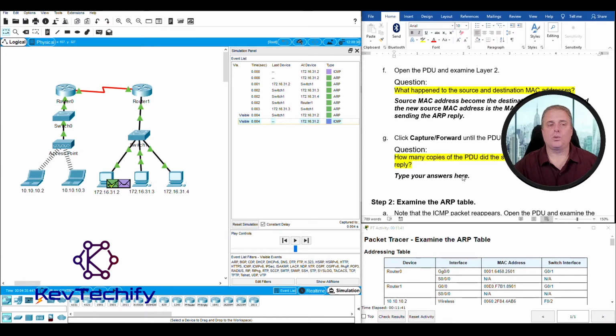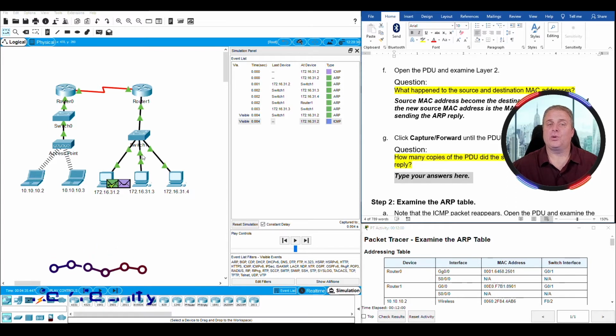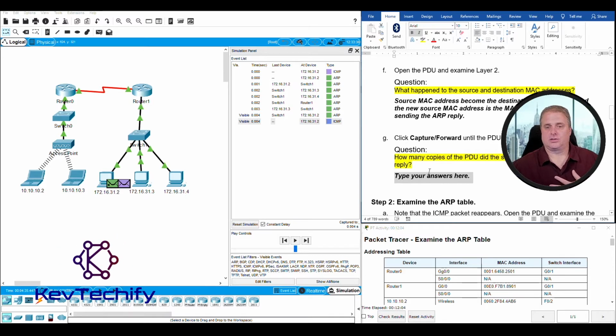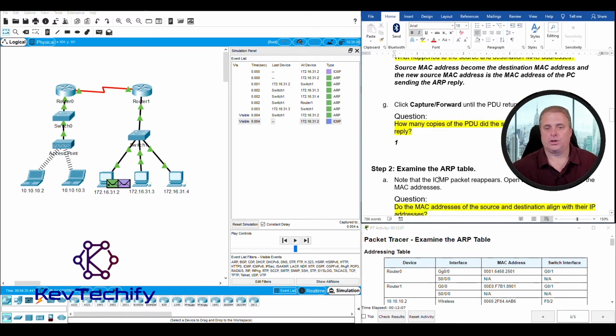It only made 1. Now, it did not have to broadcast it out because, remember, when it created that reply, we didn't have to send it out as a broadcast. We knew where that ARP request came from. We could take that source MAC address and put that in our destination, and we don't have to broadcast it to everybody. It only did that once. And our answer here is 1.